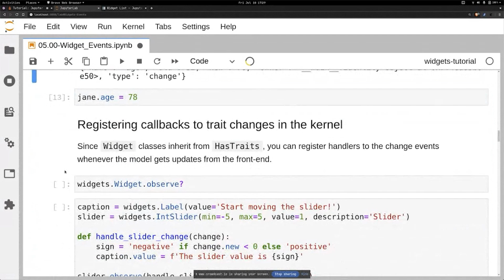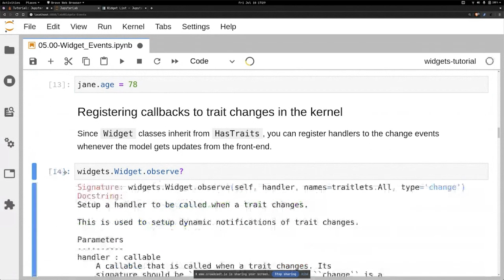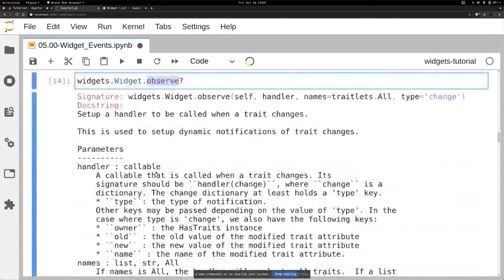So as I said before, ipywidgets is based on traitlets. So every ipywidget class is actually a HasTraits class. So it has an observe method. So all widgets you will see have an observe method, and you can observe properties, and you can bind callbacks that will be called when the properties change.